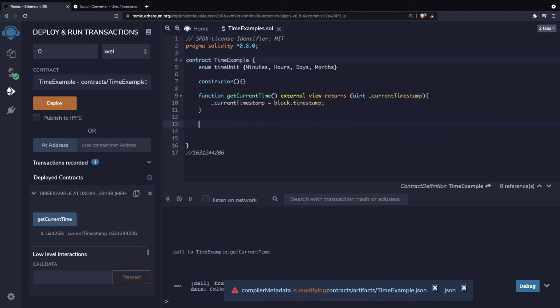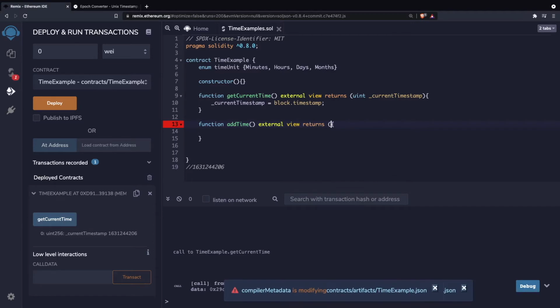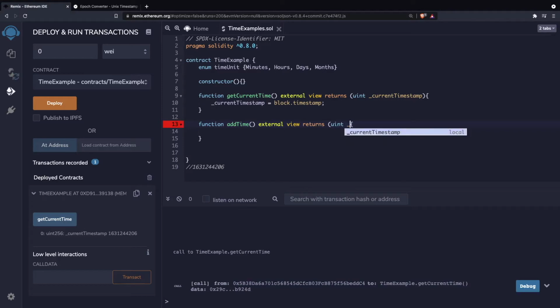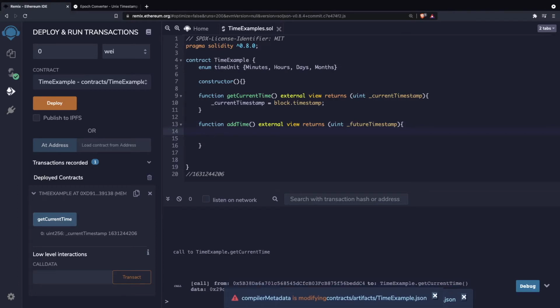So what if we wanted to add some time to this timestamp? We're going to have this function that we're going to call add time. This is going to be external view as well, and it will also return a uint, which is going to be a timestamp, and we're going to call it future timestamp. We are going to use it to add time to the current block timestamp.